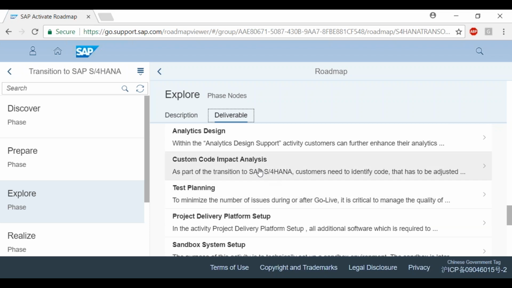Custom code impact analysis. So in the explore phase also, you need to consider what are the different custom codes which the customer is already using, what will be the impact. You need to decide where the modification is required and which can be skipped. All these things need to be discussed during the explore phase itself.